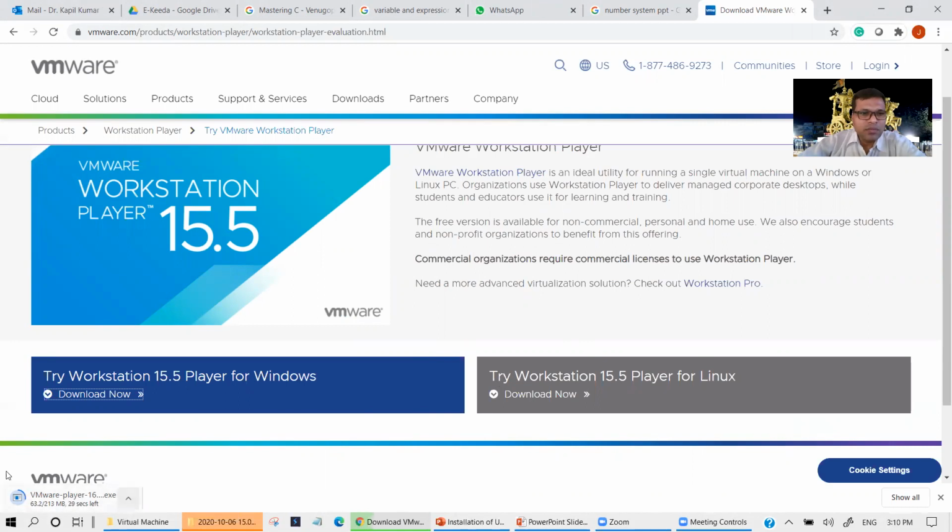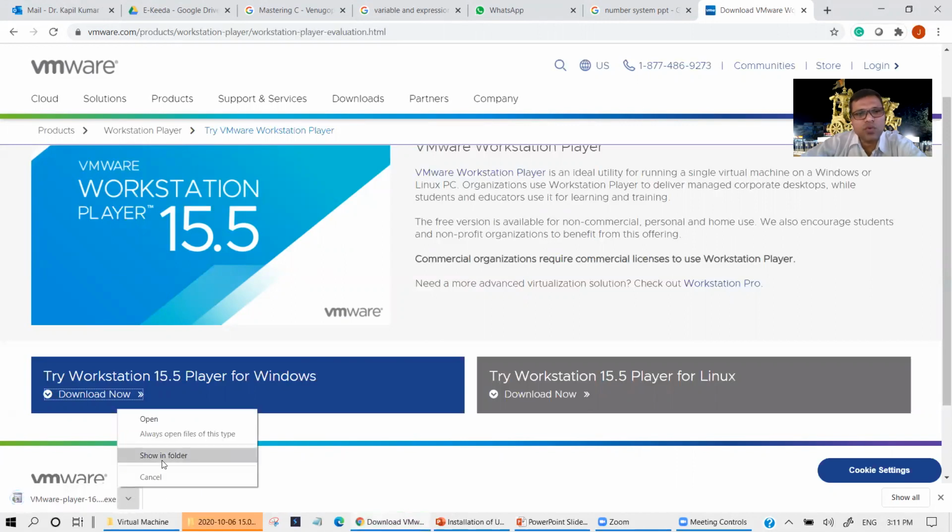Now it is downloading. Here you can see 24 seconds, 22 seconds, 21 seconds, and it depends on the size of your download, 213 MB, and the speed of the net also. Okay, now it is downloaded.